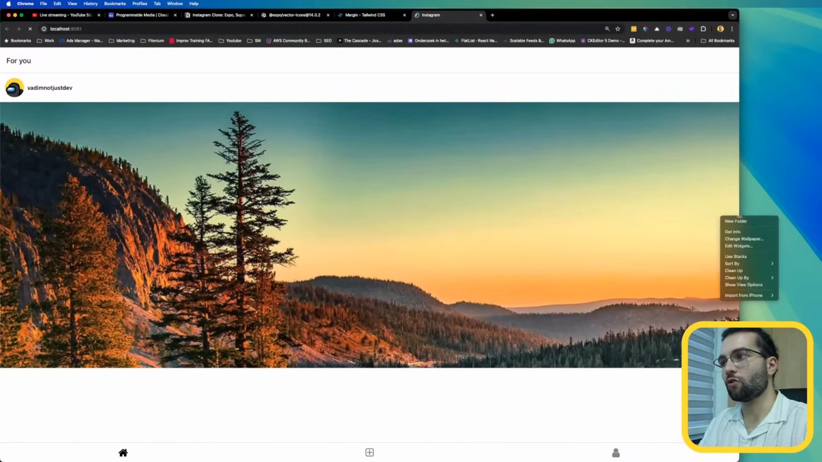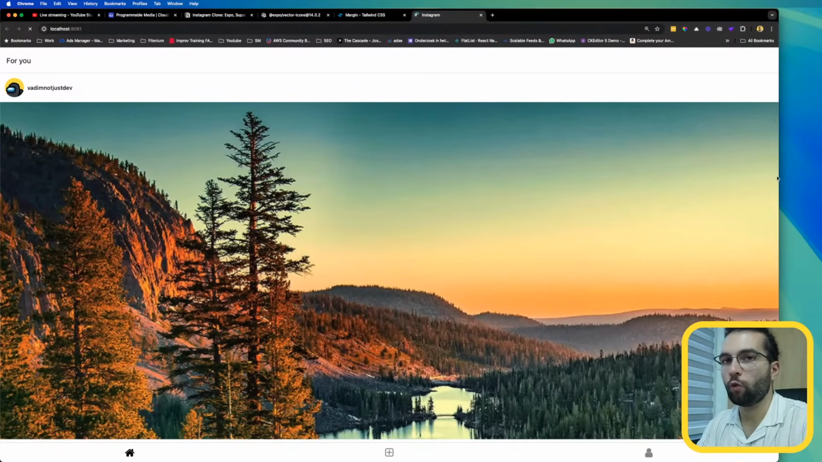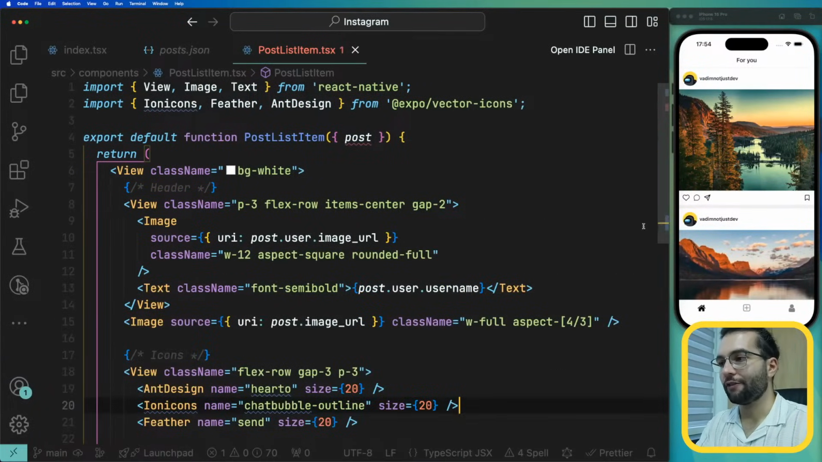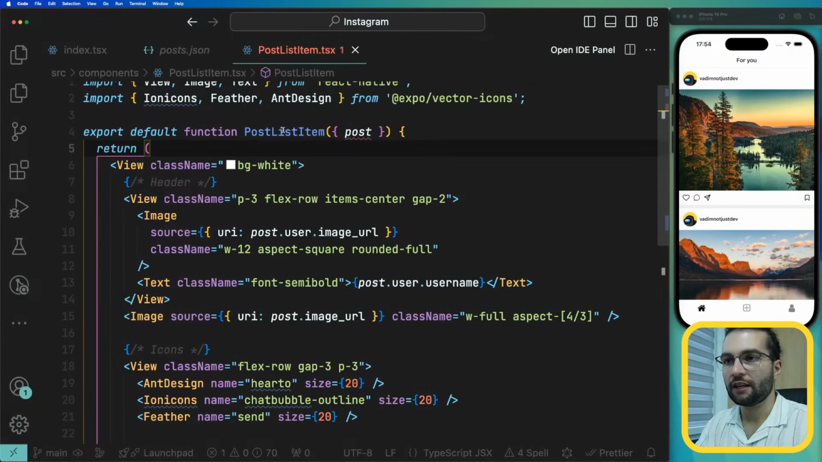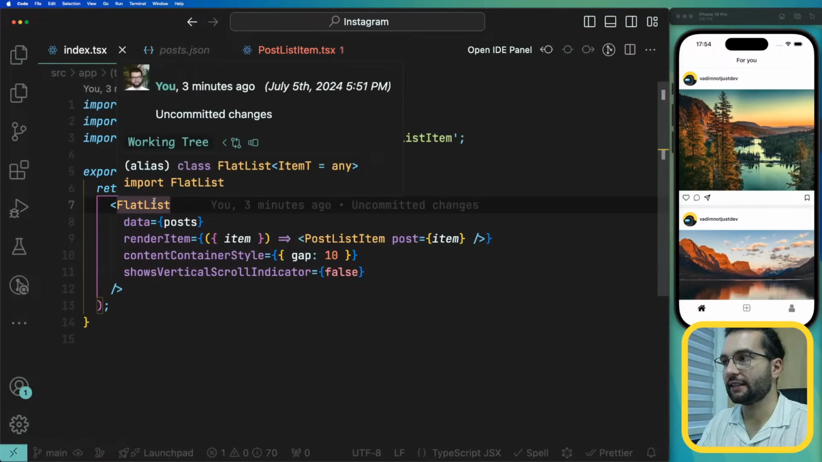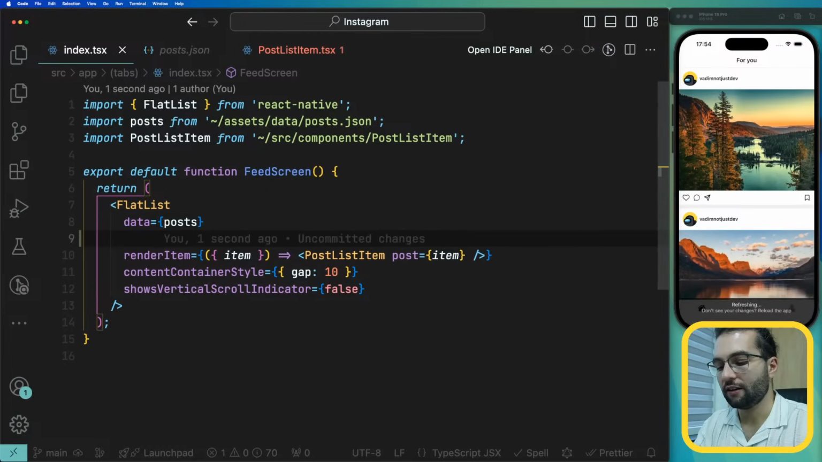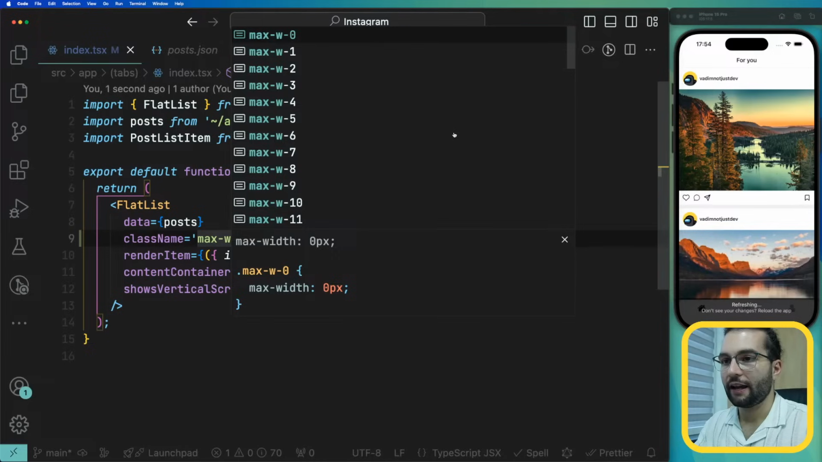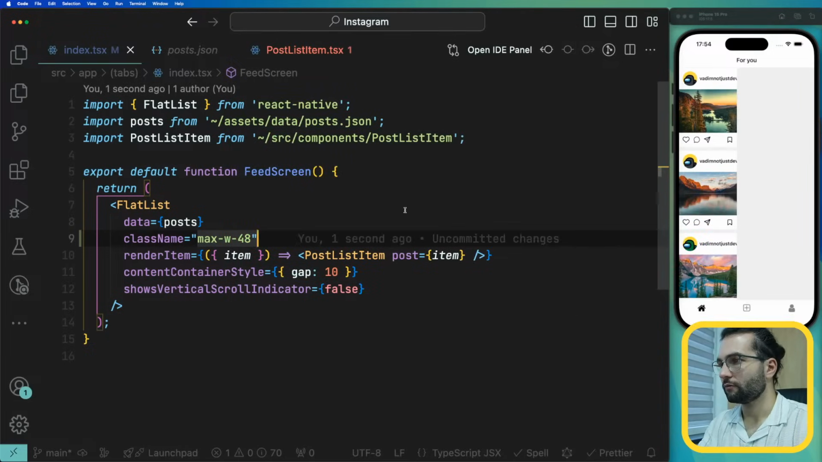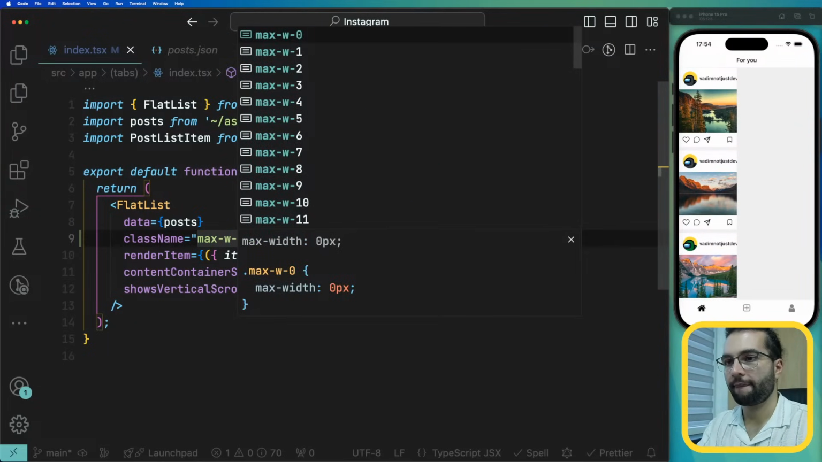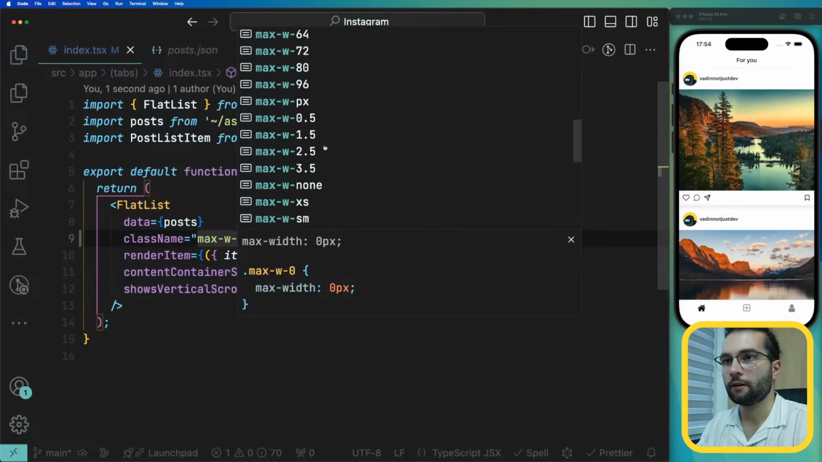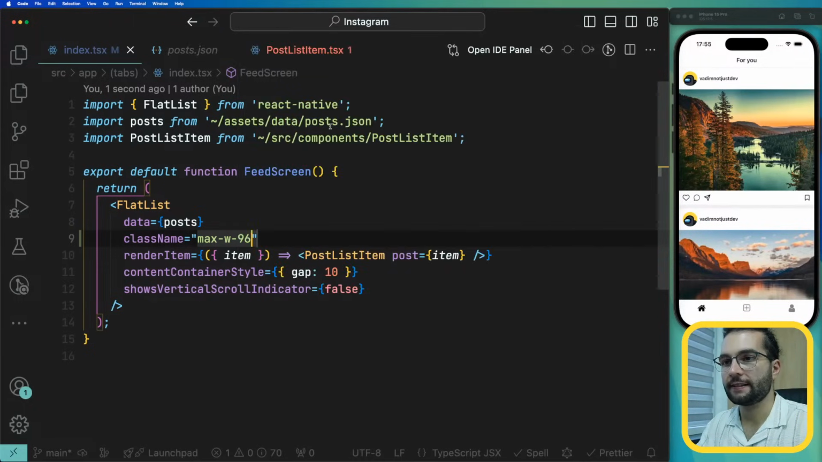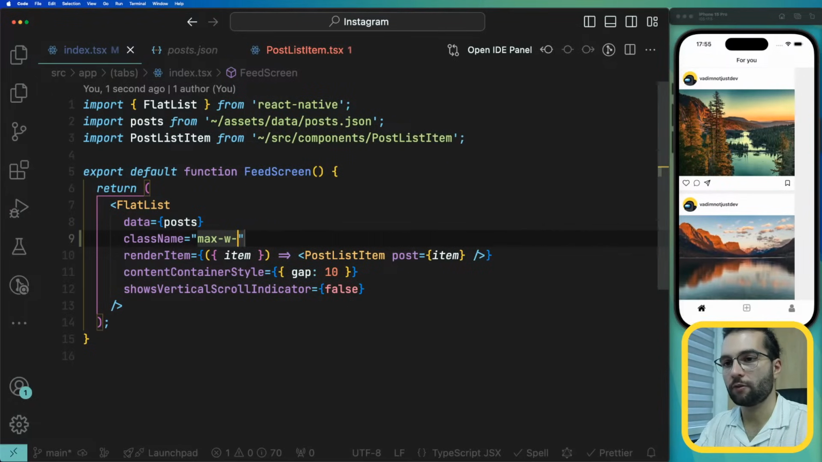The first step is to add the maximum width that we want a component to expand to. The component that we want to limit is the post list item, or it can actually be the FlatList itself. So in the FlatList, we can give a class name and say max width and pick a number like, I don't know, 48. That's too small, right? What's a bit higher? 96. Even 96 is small.